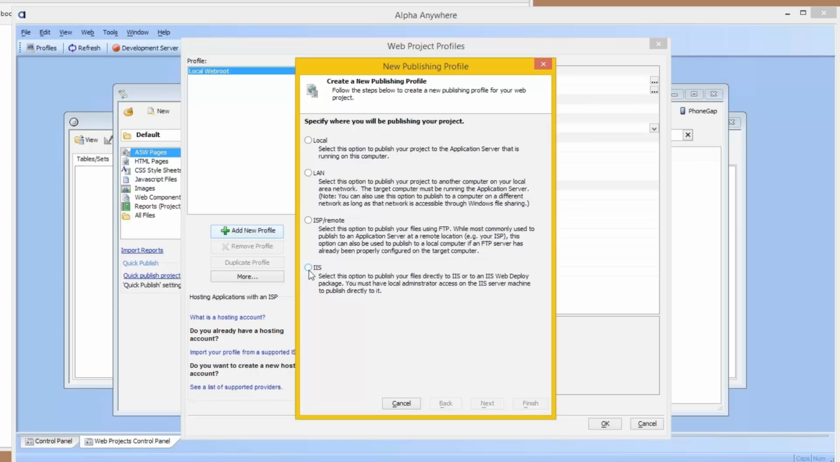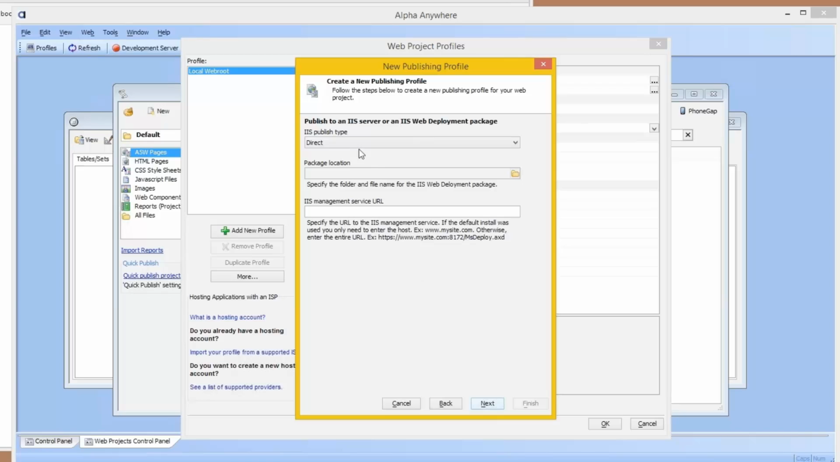With that feature pack key, you now get an option for publishing to IIS. I'm going to publish directly to IIS, and I have to tell Alpha Anywhere what machine I'm publishing to.